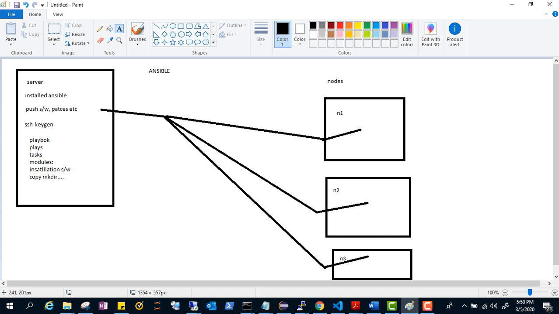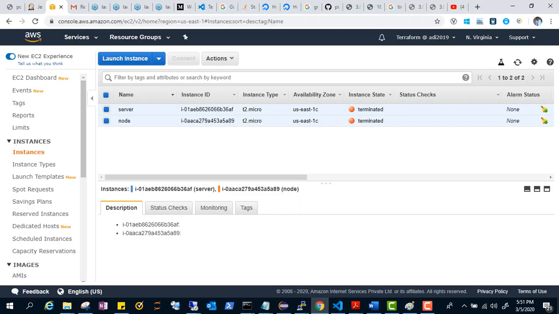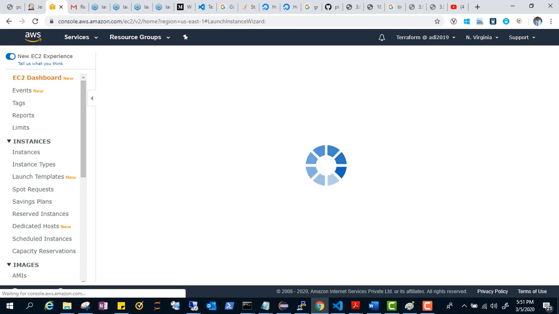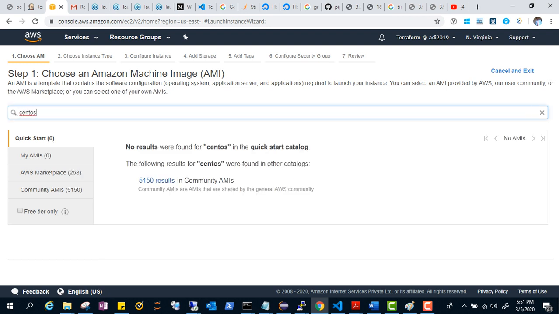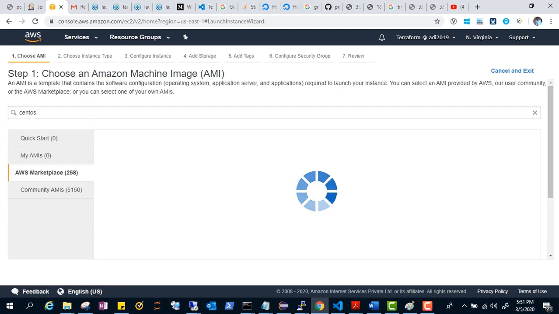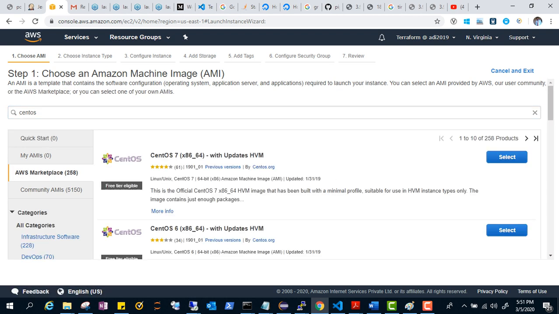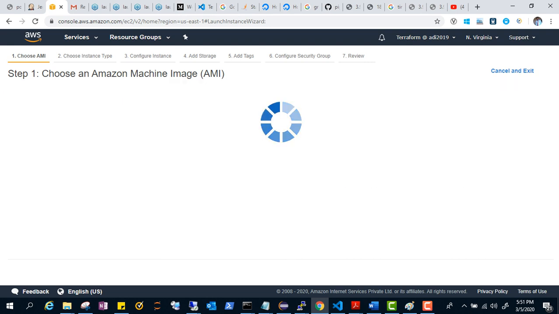Okay, let's jump into the hands-on, because whatever architecture we have discussed here will become clear in the hands-on. I'll go with Amazon AWS EC2 instances with CentOS, which is a Linux OS. If I go to CentOS, I will not find it directly. You need to go to the AWS Marketplace, and here you can see the latest one, CentOS 7. Just select it.